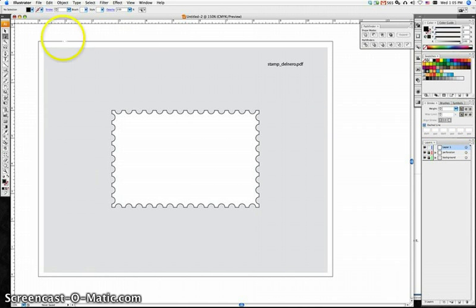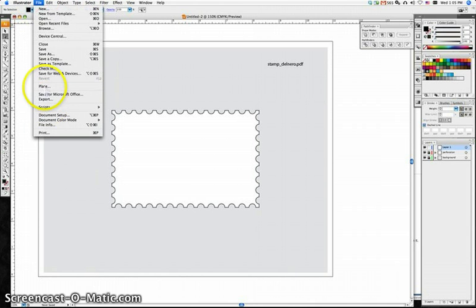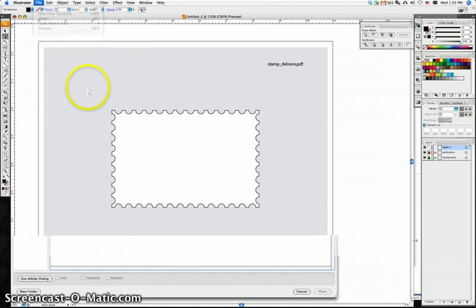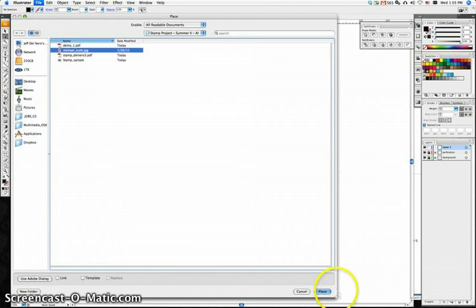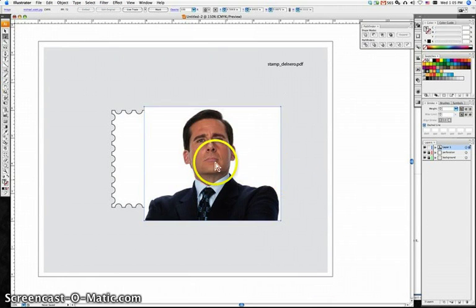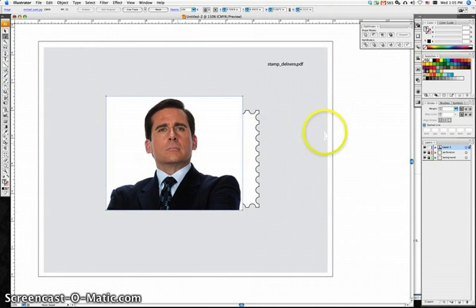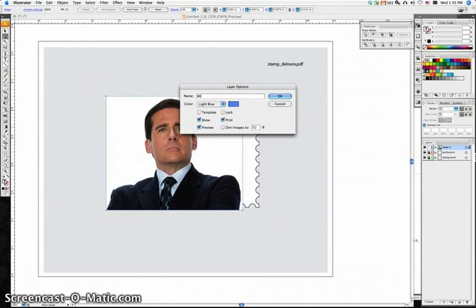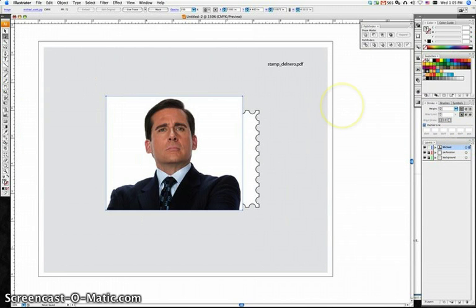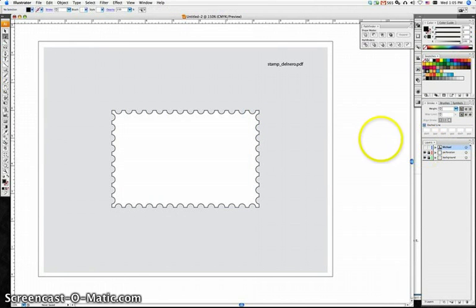And what I'm going to do is place this photo, and it's of Michael Scott office, and I'm going to title this layer Michael. And then I can hide it. I'm going to turn it off.